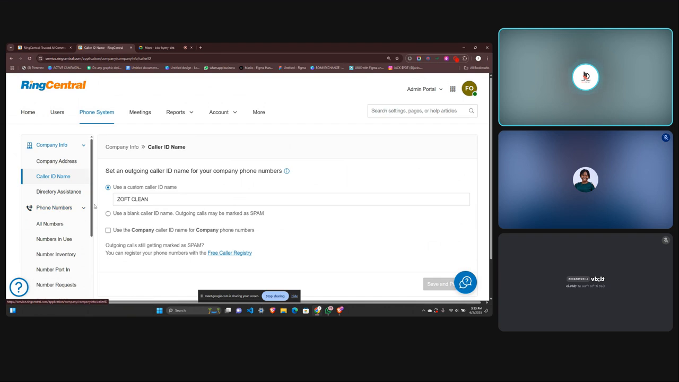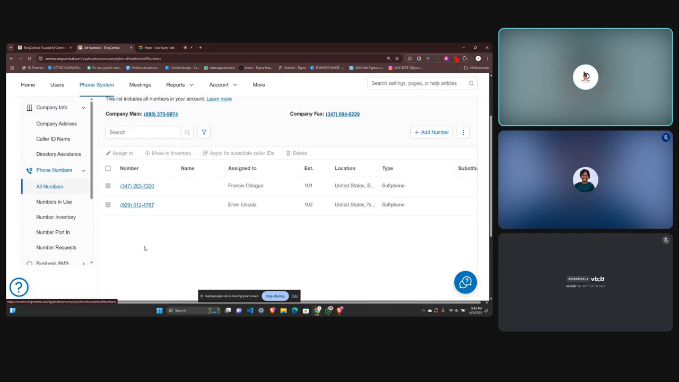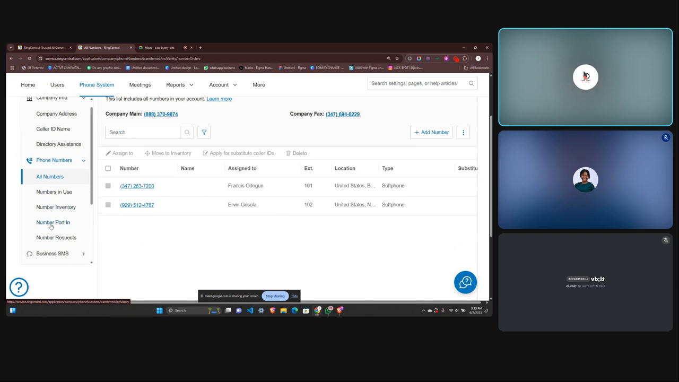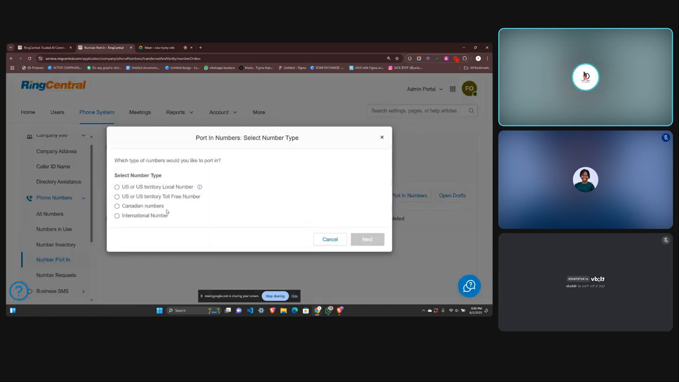So phone numbers. These are all the phone numbers that this client has. He only has two numbers, but I have a client that has up to 20 users. So here's the number porting. I just put in a new number, local or existing phone number. So yeah, this is the local number.